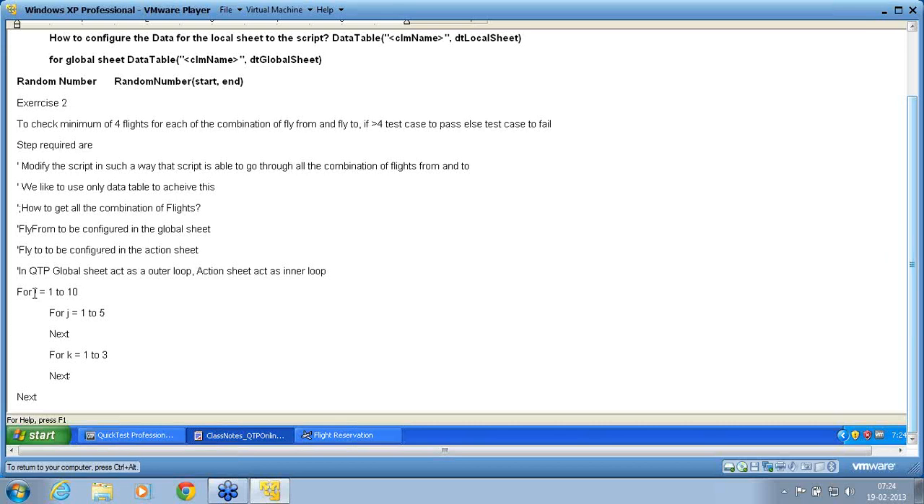For every I, the j loop is used, then the k loop is used. The j loop runs 5 times and the k loop 3 times for every I data. So if I have 10 times, the j loop will execute 10 into 5, 50 times, and the k loop will get executed 30 times. I hope you all agree with this.